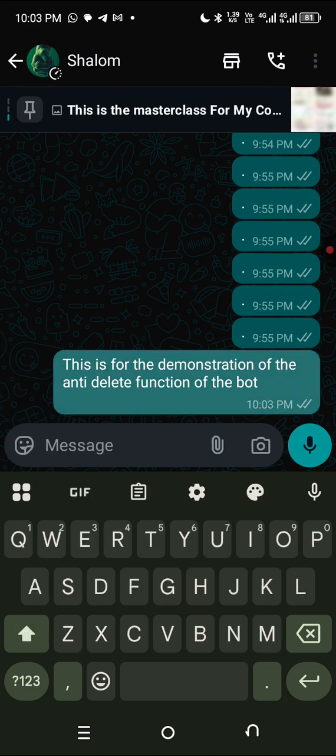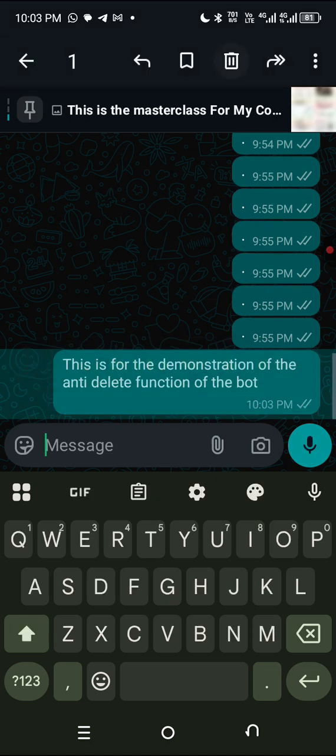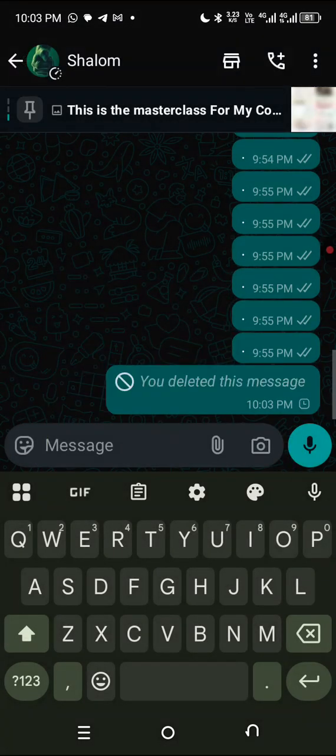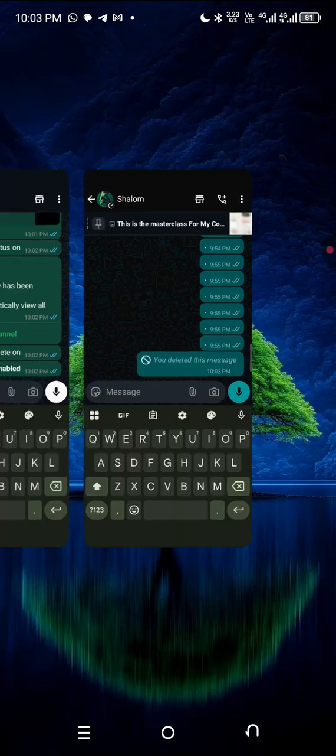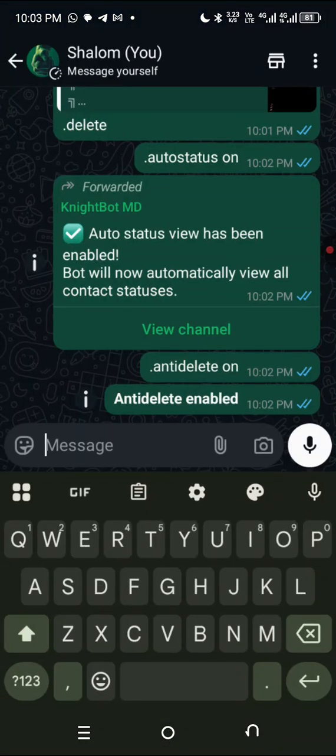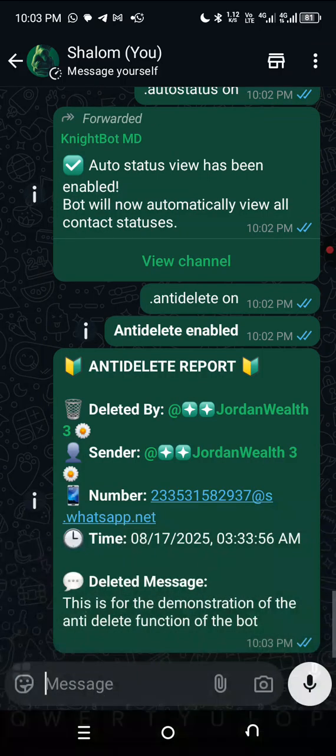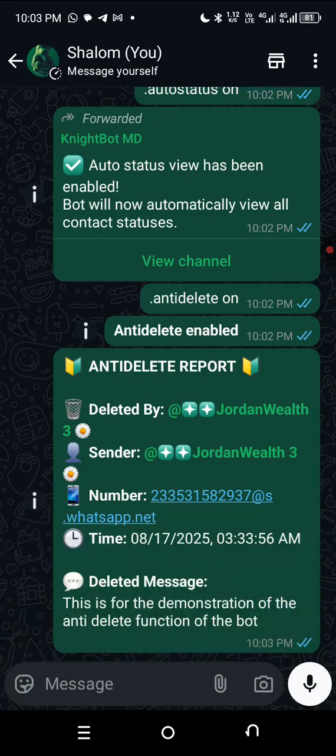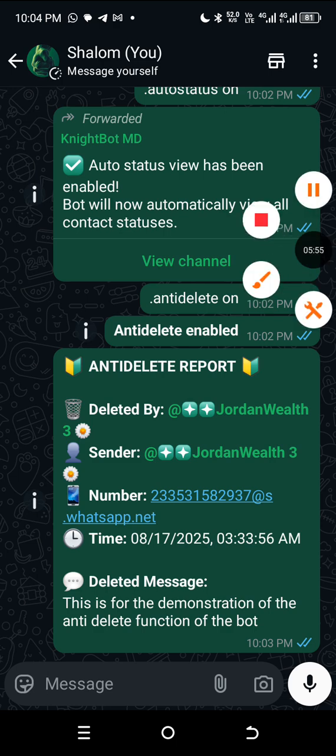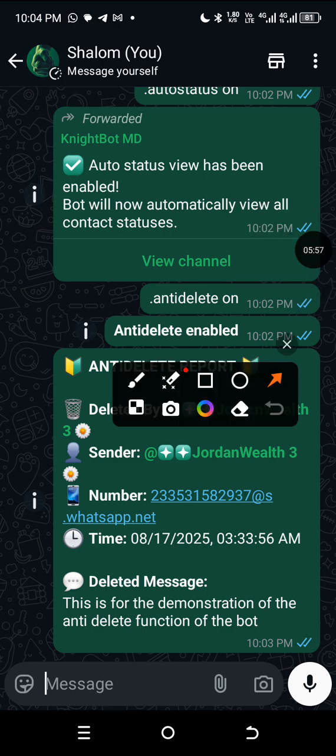Okay, so now I'm going to delete it. Delete for everyone. Now when we come back here to our bot, you see that the bot has notified you that there is an anti-delete report. Who deleted the message? The sender of the message, the number, the time, the date, and then the message that the person deleted would also show over here.